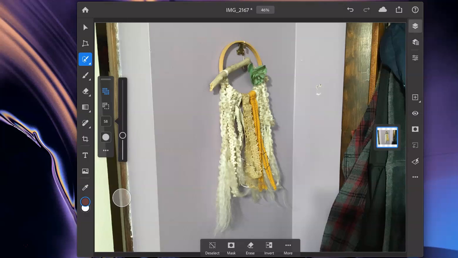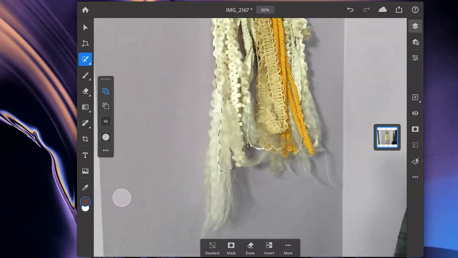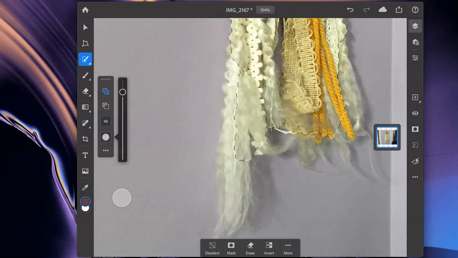So I chose that, and as I'm going, you can see you can expand the size or change the size with the little number indicator. So I've got it kind of in the middle. I'm working on it. I can pinch to zoom in. You can change if it's a hard edge or a soft edge. So when I got down here where it's soft and willowy, I did that.